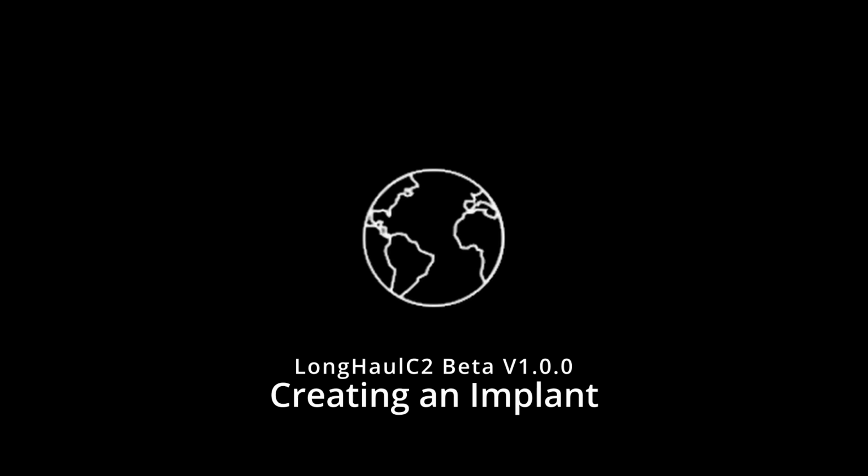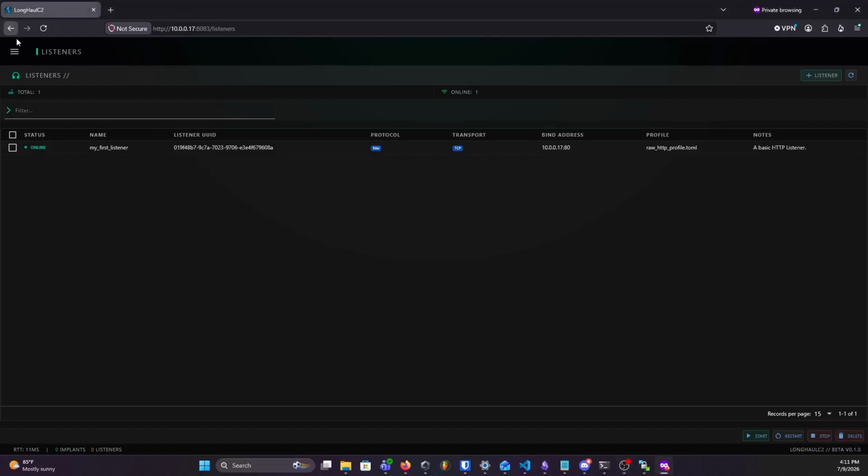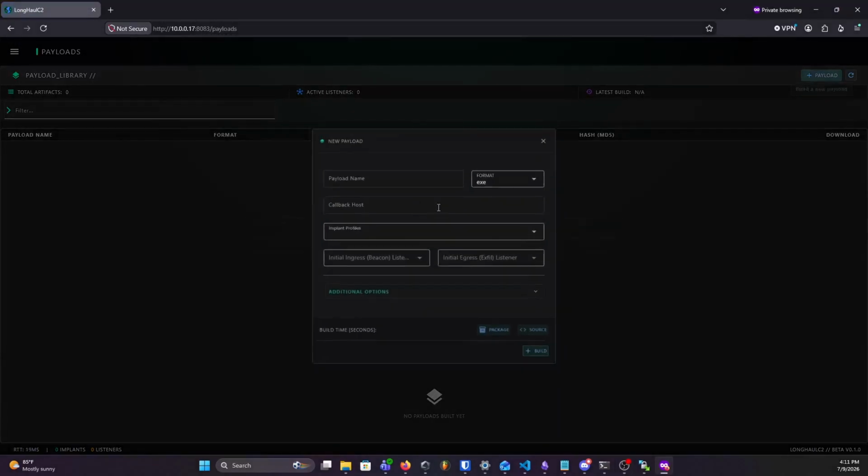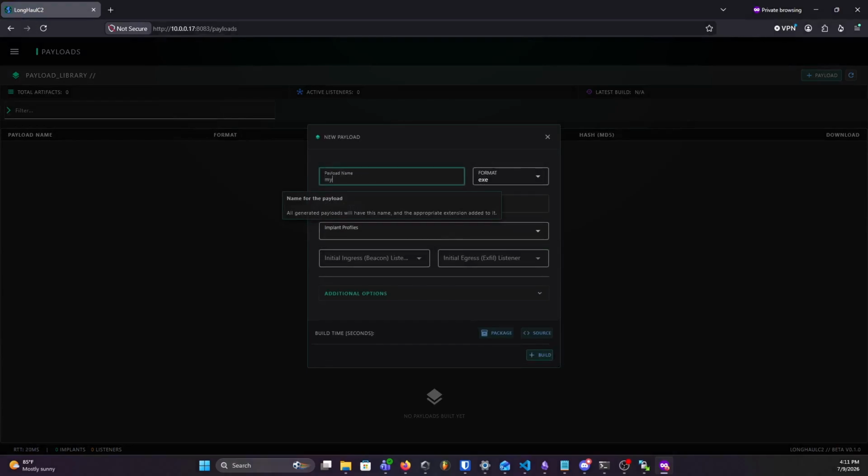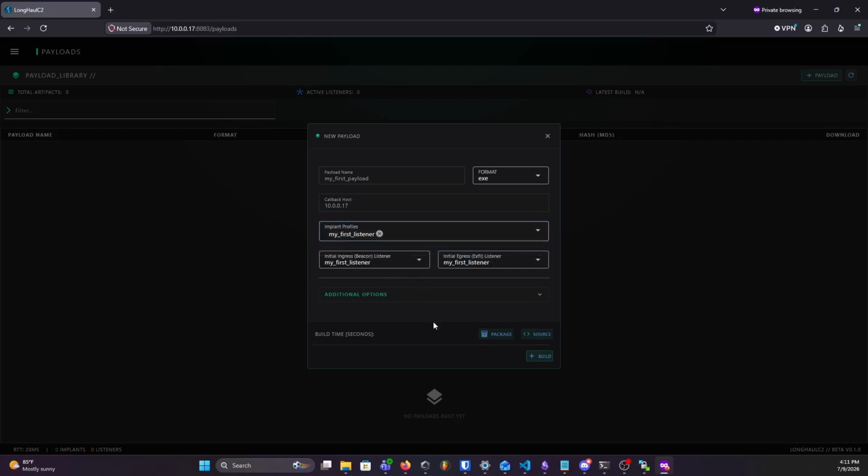All right, now that we have a listener set up, we can go ahead and create an implant. So we go back to the hamburger menu, click Payloads, and then New Payload in the top right. Give it a name, my first payload, and the callback host. This is where the implant reaches out to when it runs. For now, this is just going to be the same IP as the box the server's running on. We'll select the profiles, leave the default GET and POST profiles, and click the create button.